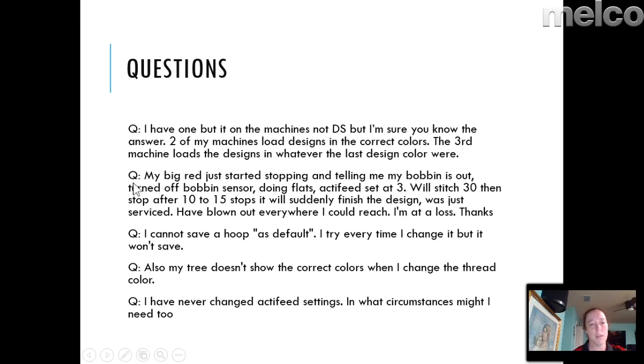Okay. This one's more of a machine specific question. My big red just started stopping and telling me my bobbin is out. Turned off the bobbin sensor doing flats. Activates at 3. Will stitch 30, stop after 10 to 15. So you turned off the bobbin sensor, but it's still stopping. So your thread break sensor still thinks that something's not there.